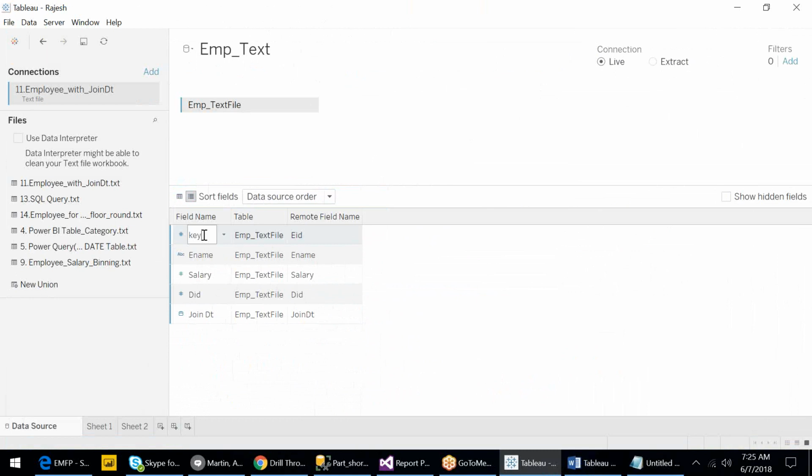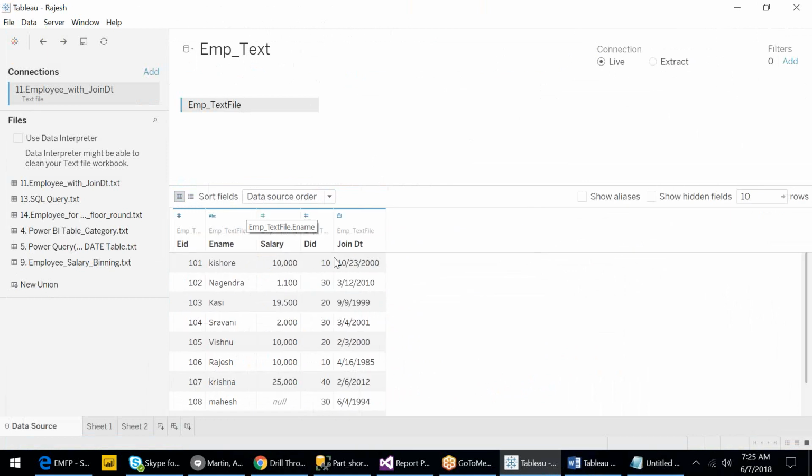EID, key. I can do it like this. That means I can rename it on the left side, but the remote field name is the actual field from the data source. Control Z to get my original field.